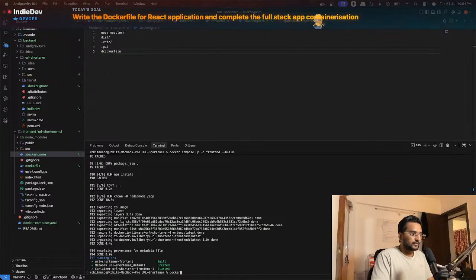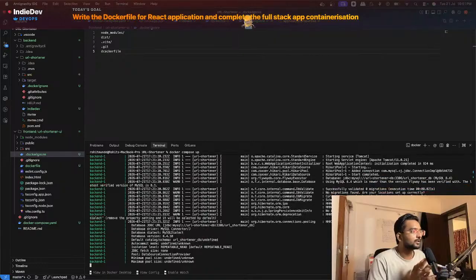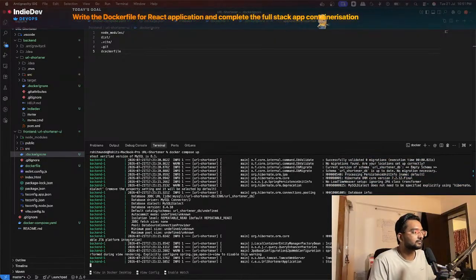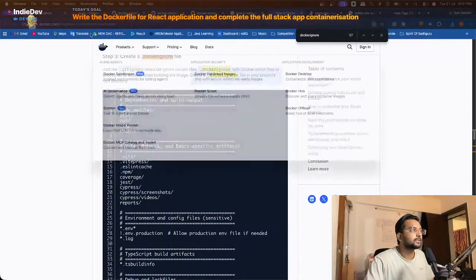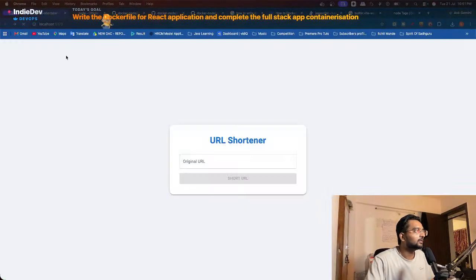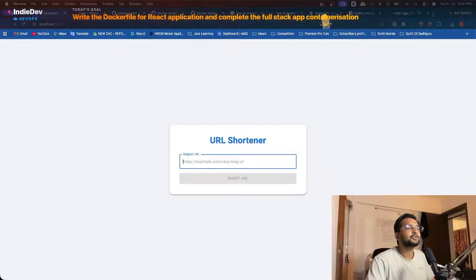And then do Docker compose up. Starting. Spring is starting. Tomcat is started. I don't see an error now, so I guess we are done now. It's working. It's working now, so we can clearly use this through the Docker now.